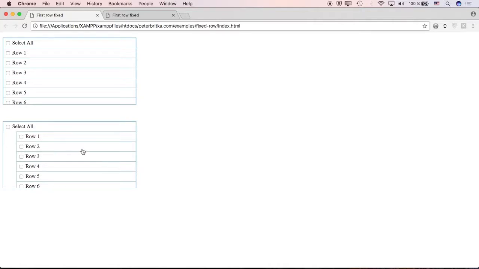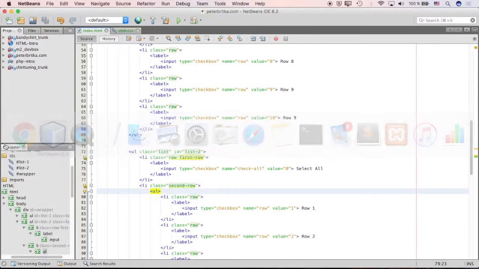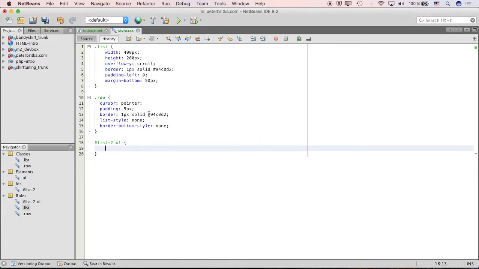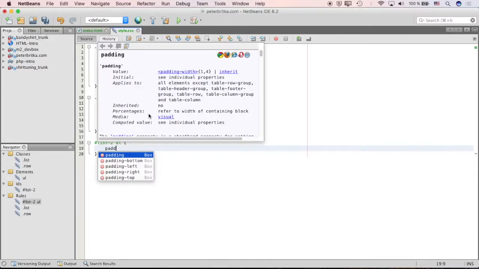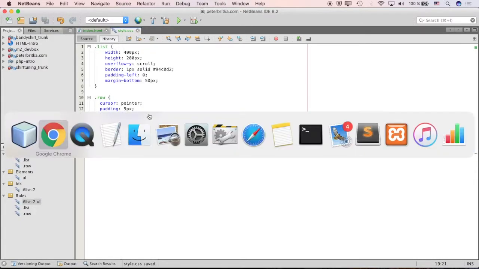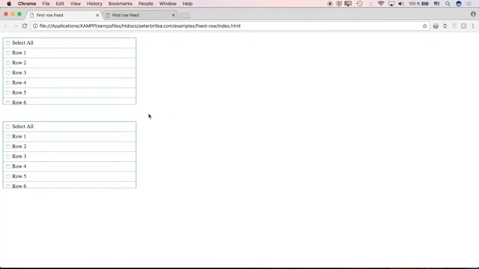First of all, let's maybe move these items to the left, which is very easy. We just need to add list 2 and UL, which is the child unordered list, and padding left will be 0. Okay, it's the same now.